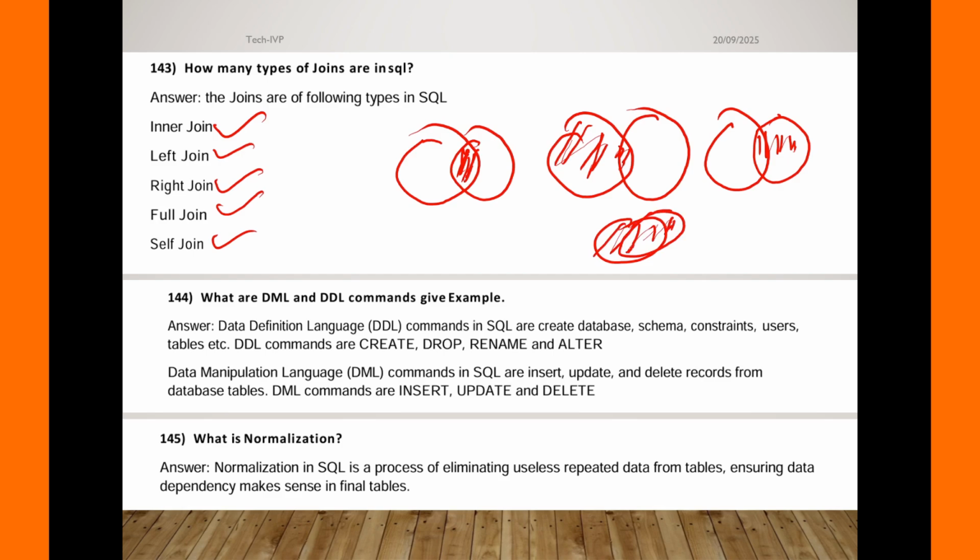Okay, what are DML and DDL commands? Most of the time the interviewer asks what do you mean by DDL and DML commands. So if we talk about DDL, it is data definition language. DDL is data definition language commands in SQL to create database, schema, constraint, user, tables, etc. DDL commands are used to create, drop, rename and alter.